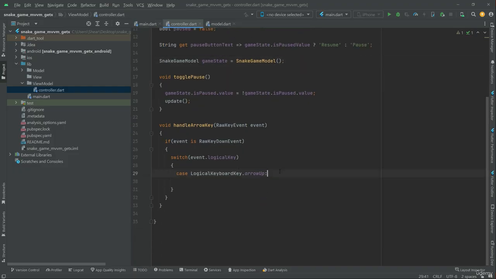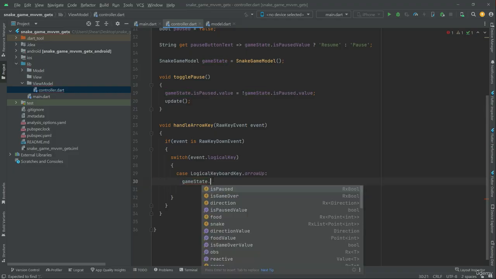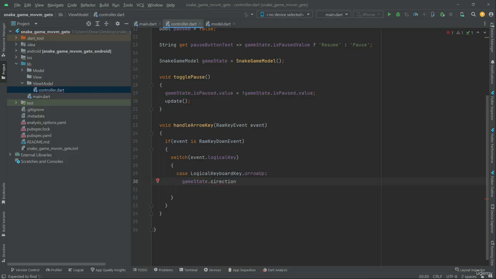Let's go down in here. First we'll say game state, and you guys can see over here that specific name for the snake game model instance name. So in here game state, and then we'll take the direction as I told you already about, and then we say dot value over here. Now we'll assign this specific direction dot up over here to it, and right after that we're going to simply drag that over here.